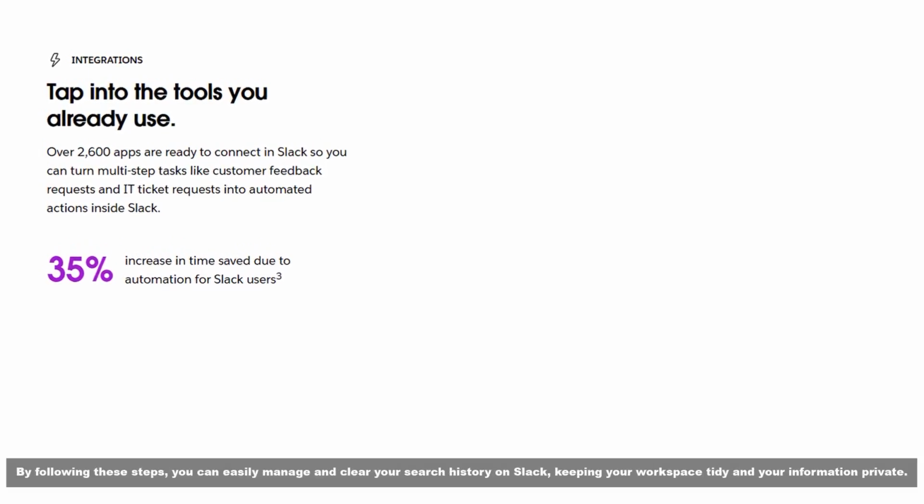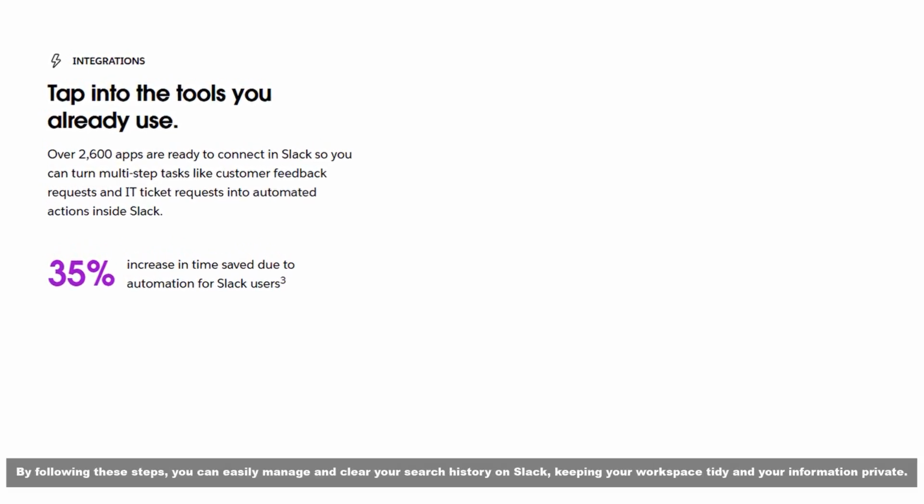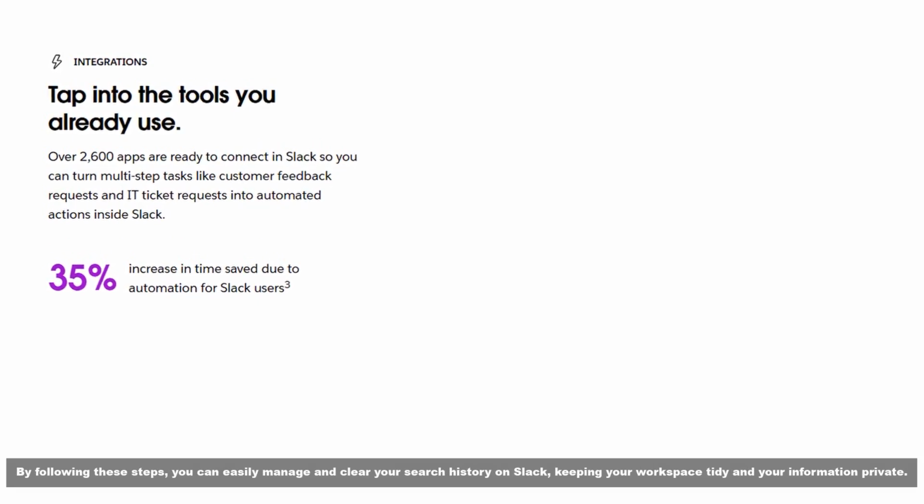By following these steps, you can easily manage and clear your search history on Slack, keeping your workspace tidy and your information private.